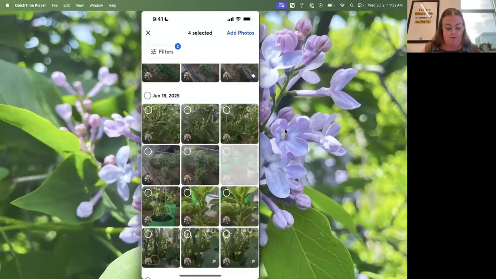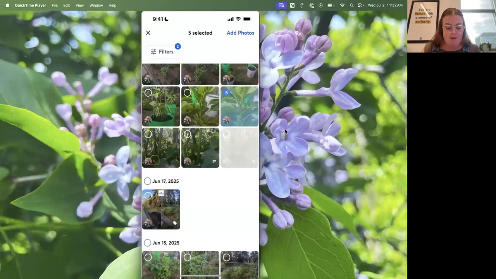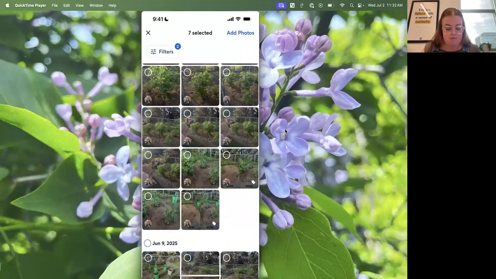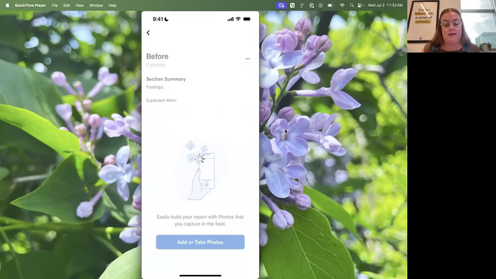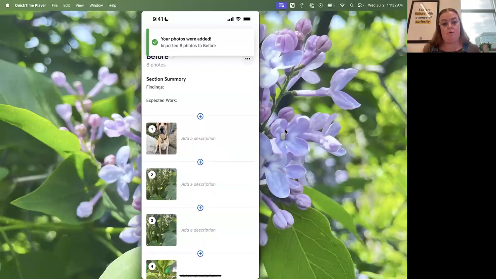Sorry for the scroll to get to these. We'll select a few with descriptions. I'm going to hit add photos in the top right. It's going to drop these in to our report. Now you'll see there's an area that says add a description.